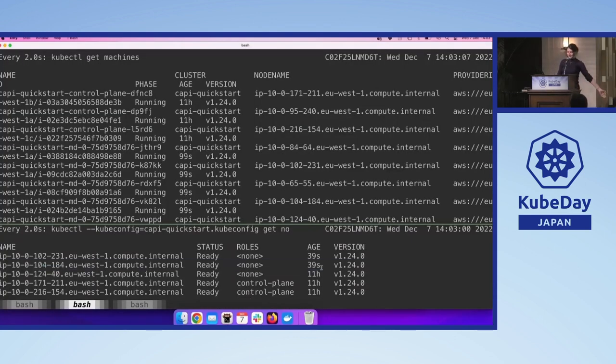And we have new machines here 49 seconds ago. Here it is. The demo worked actually, but not in time.